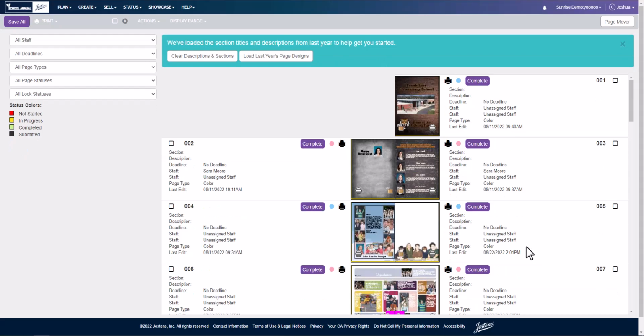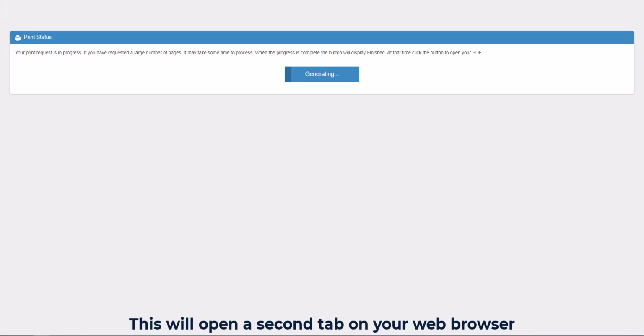Next, we're going to be talking about the two types of prints you can do. First up, you can do Print All. When you do, it will take you to a screen like this where it will generate a PDF and you can print off the pages in your book.